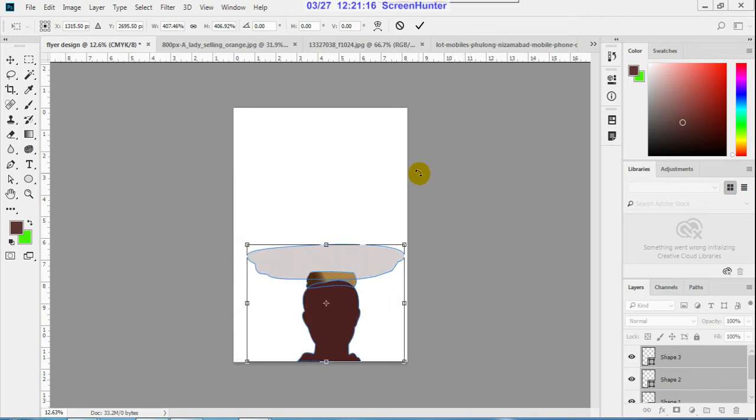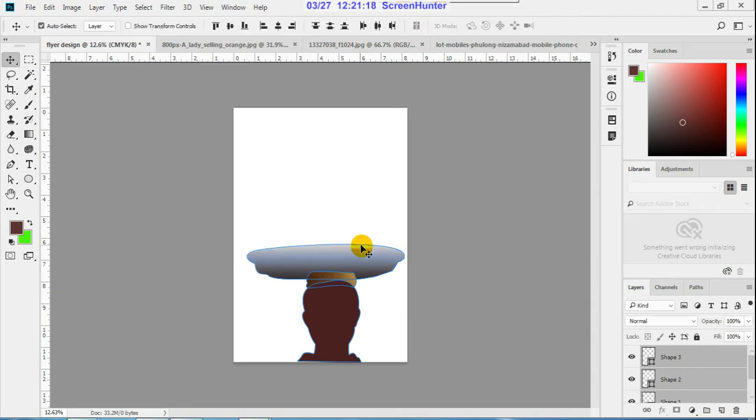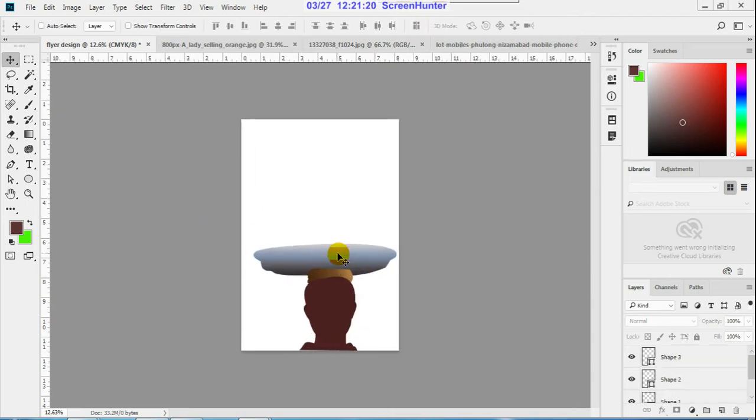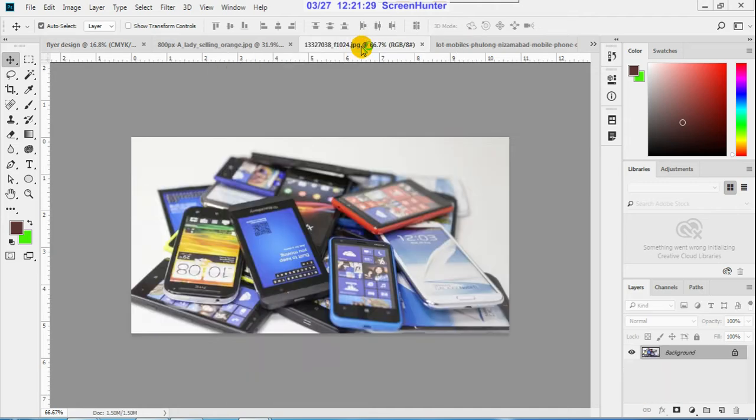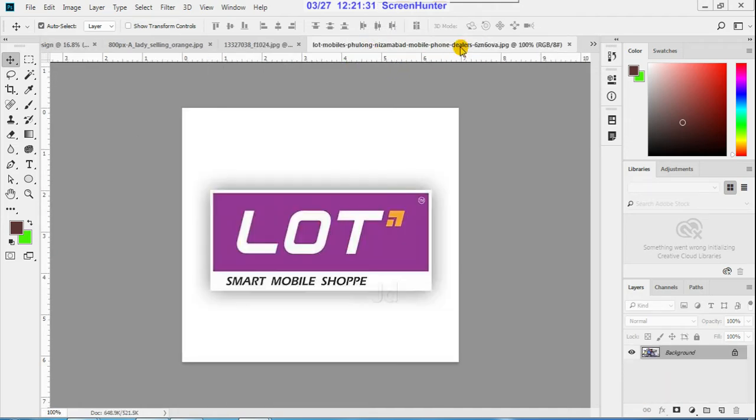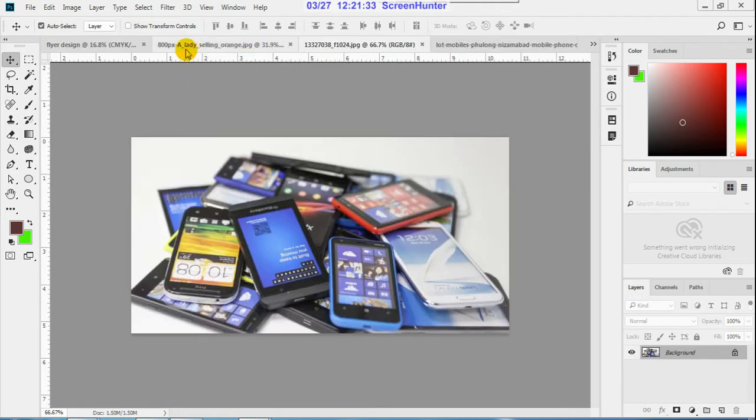Yeah, this is a bigger size. Give the selection, and now I'm keeping all the mobiles, so all the mobiles are there. So first, before taking that picture, we have to remove the background.